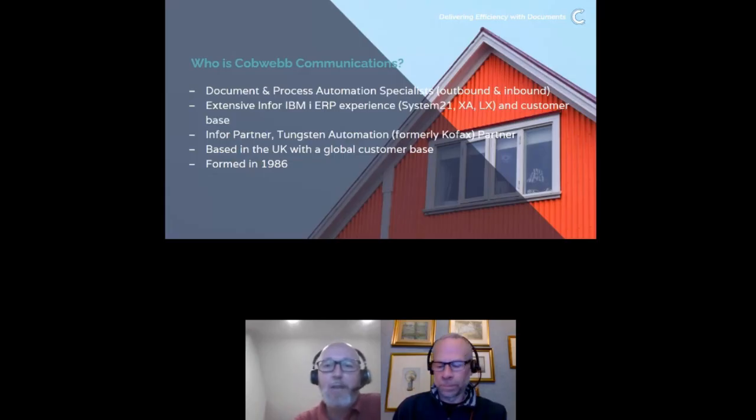Right. So who is Cobwebb? We are document and process automation specialists. We automate processes predominantly connected to documents. If that's outbound documents, things like forms management, so sending ERP generated documents out automatically via email, making them look good. And when it's inbound, we do a number of different inbound documents, but most of our projects start with supplier invoices. And then we might move to sales orders or delivery notes or something else. But most of our projects start with supplier invoices.